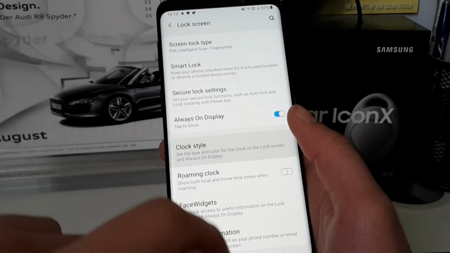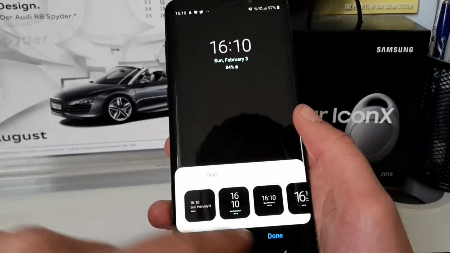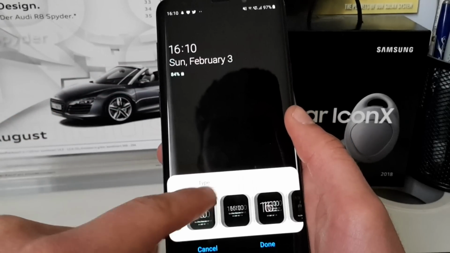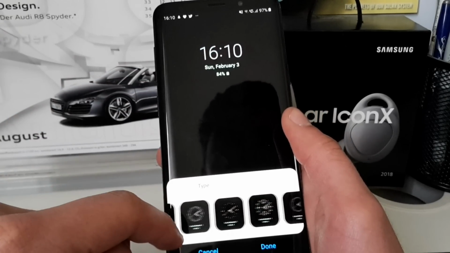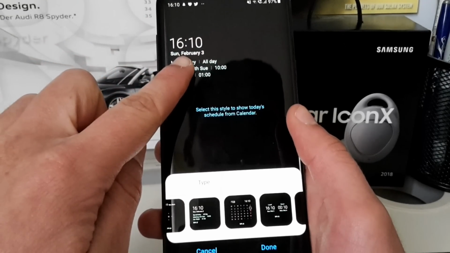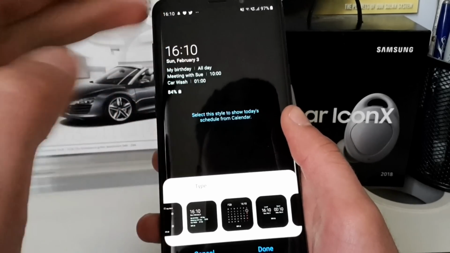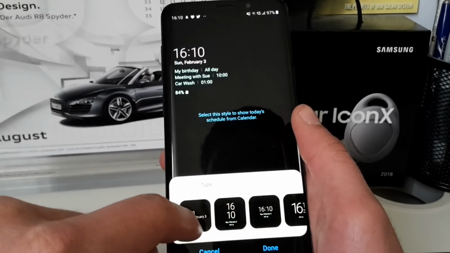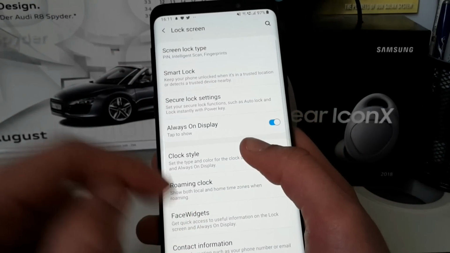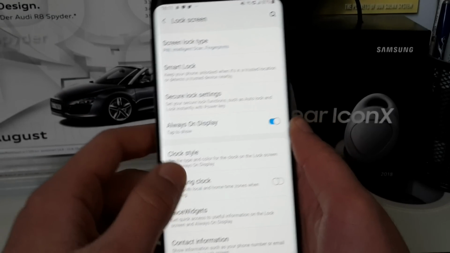I can show you the clock styles always on display. We have a new one, and this is this one here. You can see it looks nice, but I have this one currently enabled. And we have another new one, which is this one, which will show you all your schedules for your day. That is nice and can be handy if you are someone who has many things going on in a day and want to have an overview on what is coming.